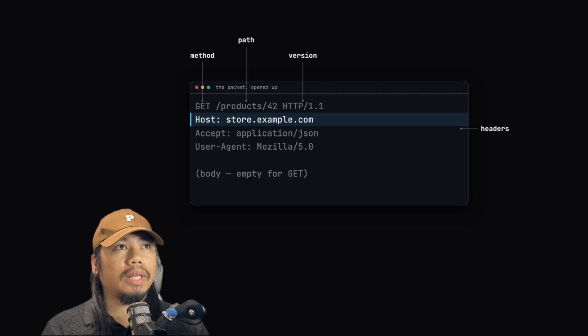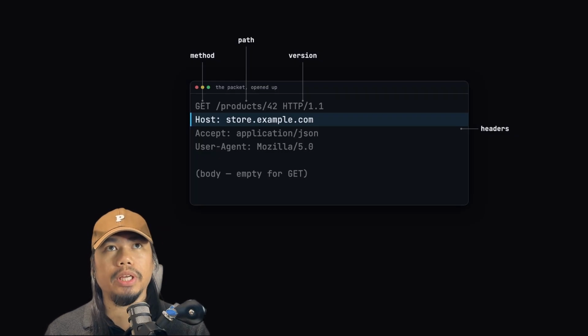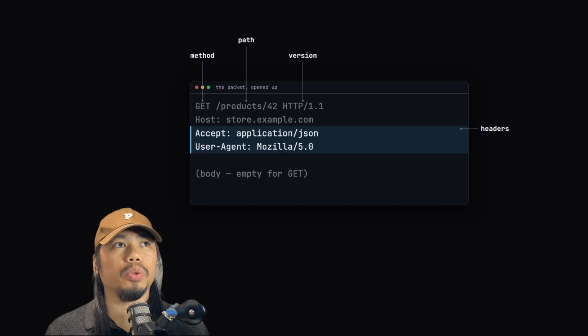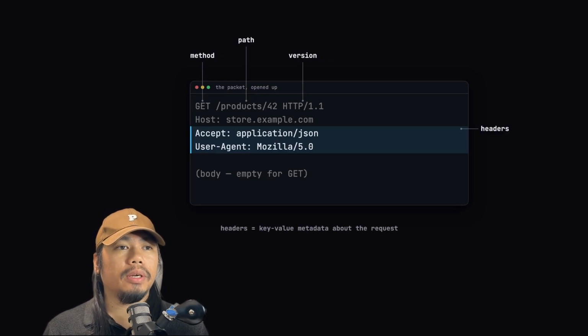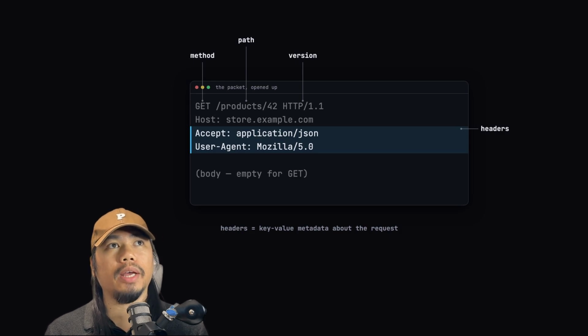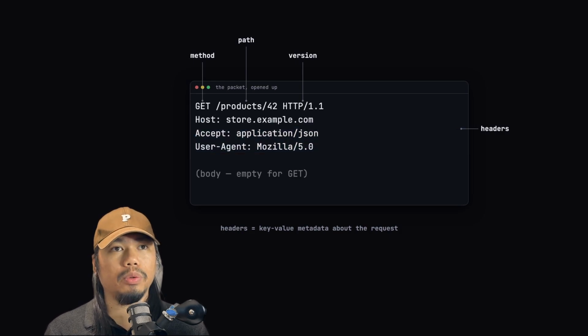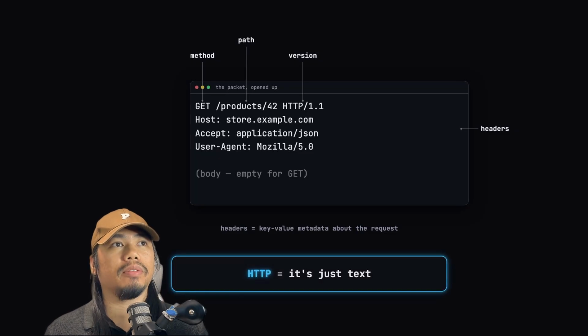And that's the code I showed in the beginning. This is what it turns into. It's just a text message, and your framework has been writing and reading it for you the whole time, so you never had to see it.